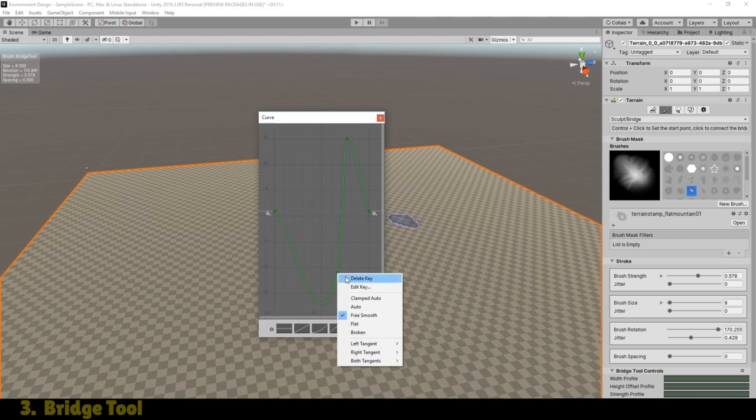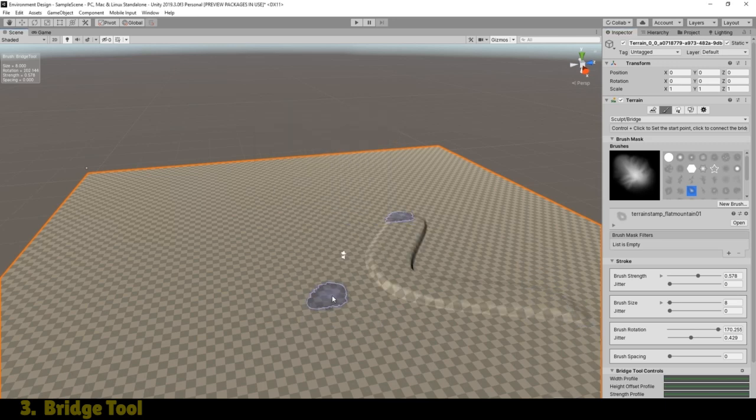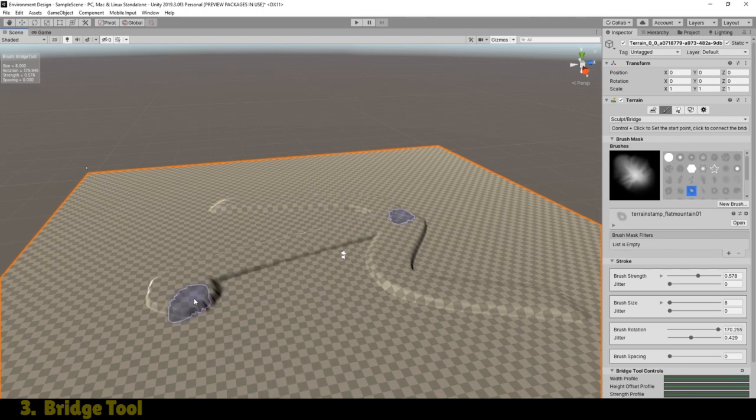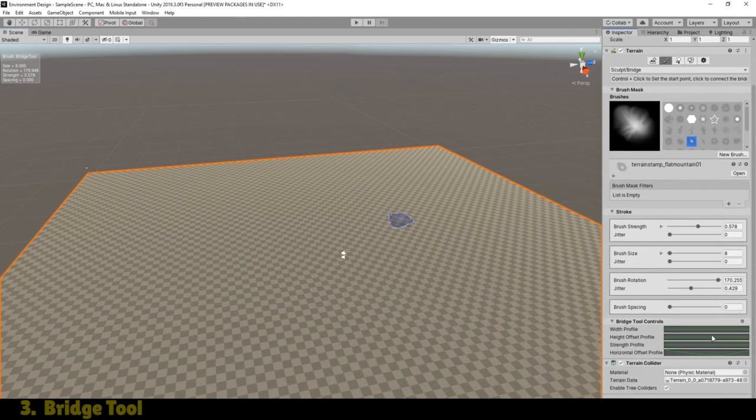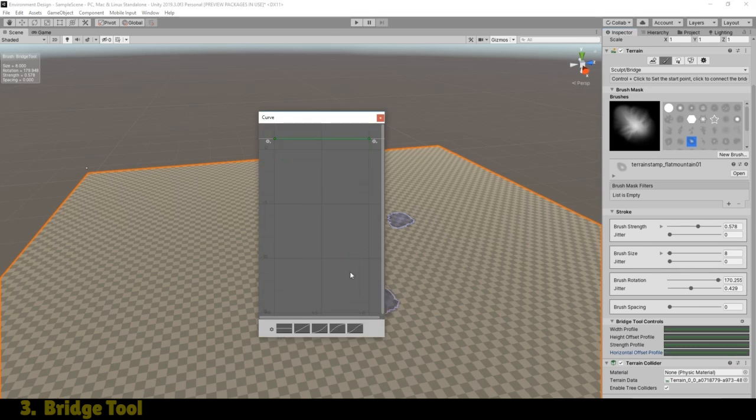And in order to get rid of a point, you can just delete that key, for example. So if I come down like this, let's just say that I want like that. And that's what I get. Okay, I get that kind of a curve, etc. So you're going to get different results depending on where you're going with that. So I'm just going to reset that.